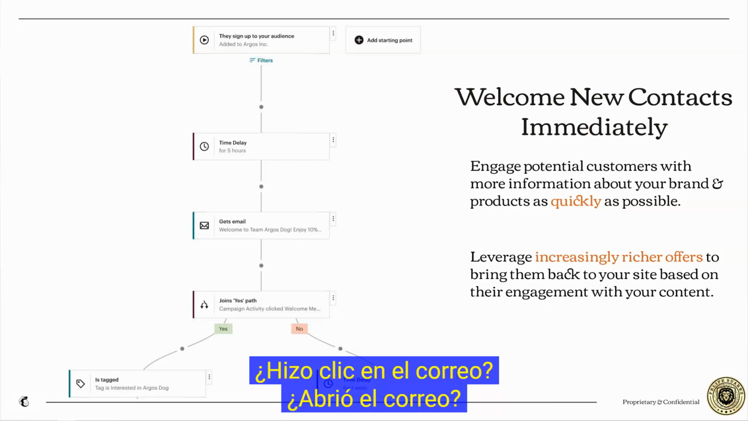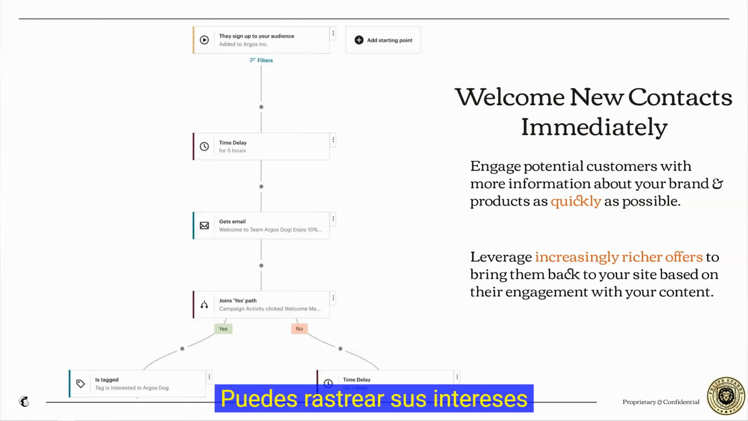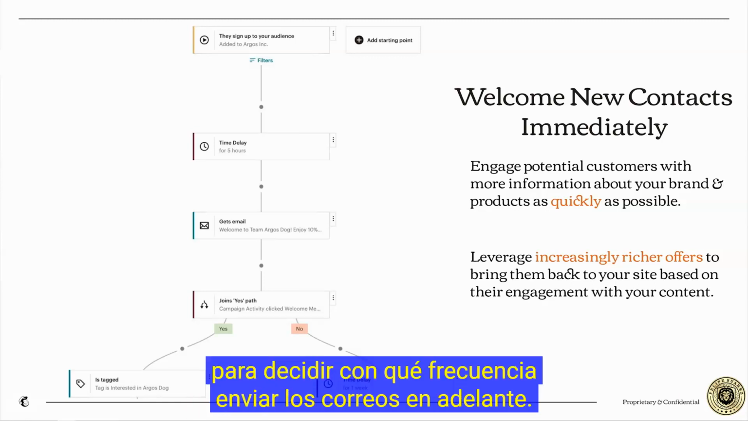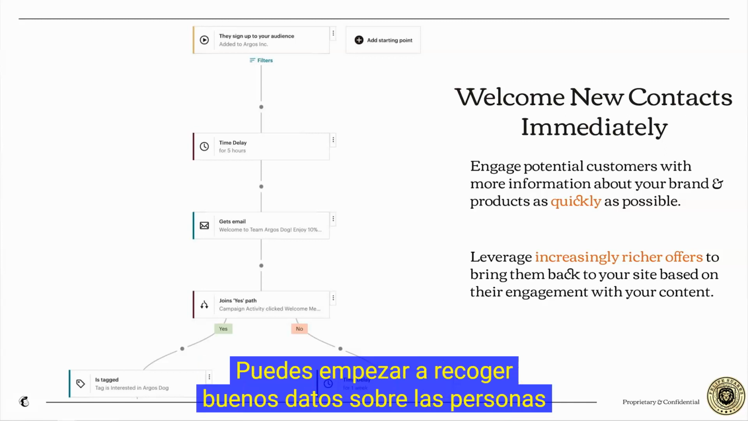Did they click the email? Did they open the email? What did they click in the email? That's email engagement. You can track their interests so you know how frequently to email them going forward. And you understand what things they're interested in, which links they clicked. You can really start to collect some good data about people with these welcome flows.